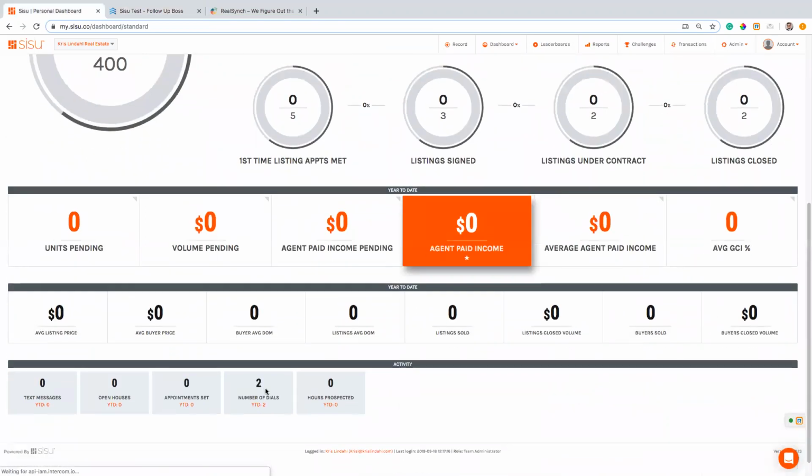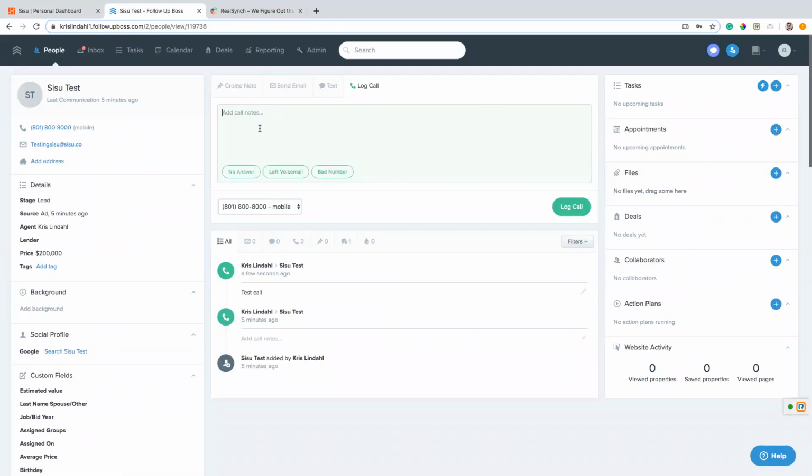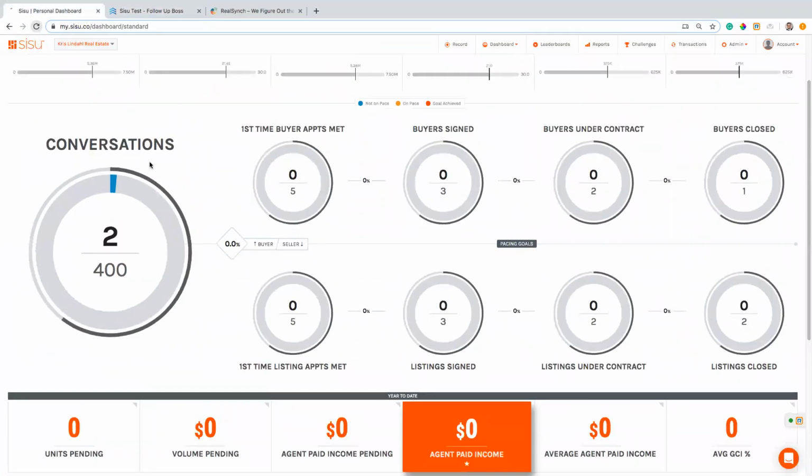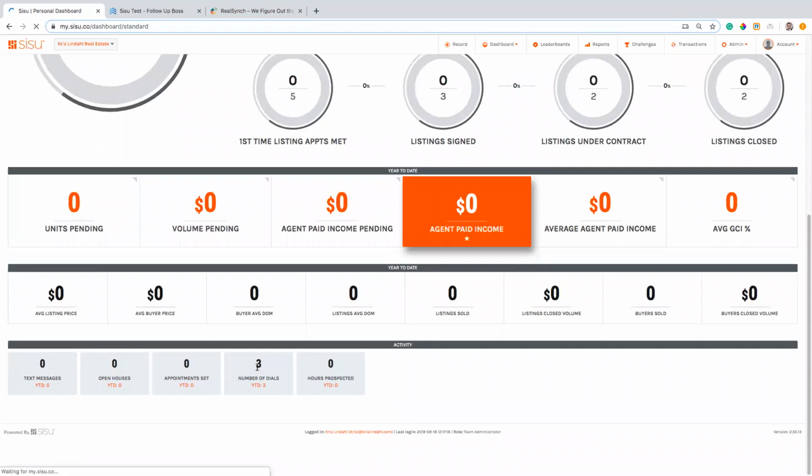You also notice that it's logging my dials down here. If I were to log a call and I said, test dial, and I'm going to say left a voicemail, it's going to track that voicemail. When I hit refresh here, it's not going to give me credit for a conversation. It's just going to give me credit for a dial down here. So you can see that.